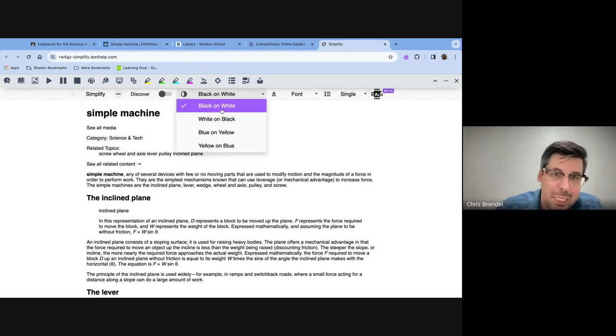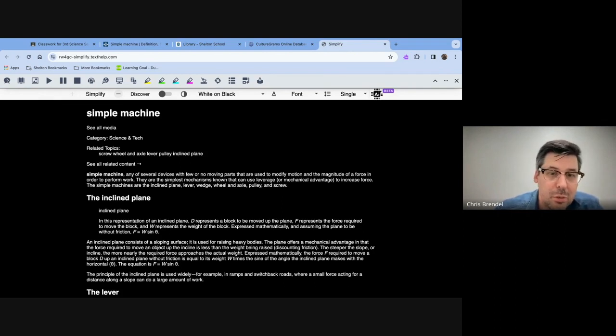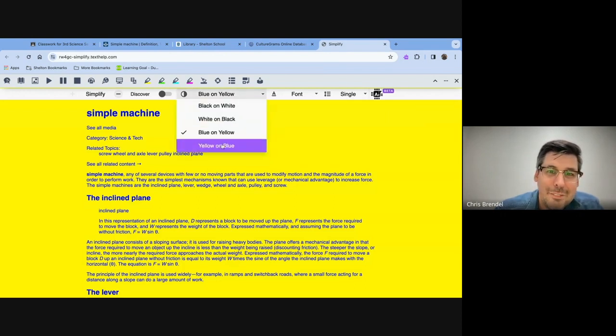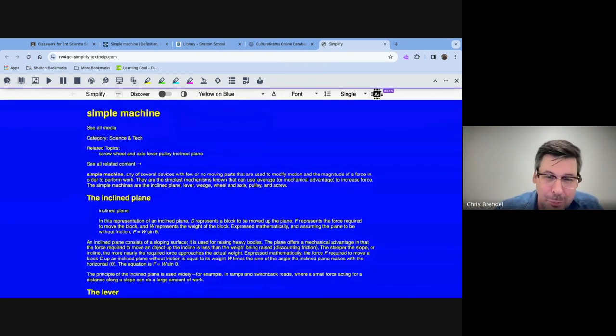So standard black text on white background, or what we call dark mode. So this is the white text on black background. We also have, fair warning here, it will be bright, these next 2 options, but we have blue text on a yellow background, and we have yellow text on a blue background.